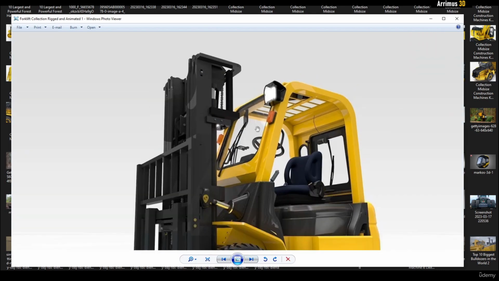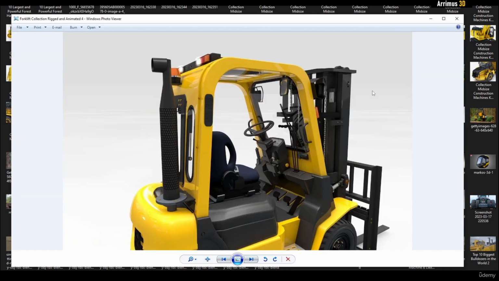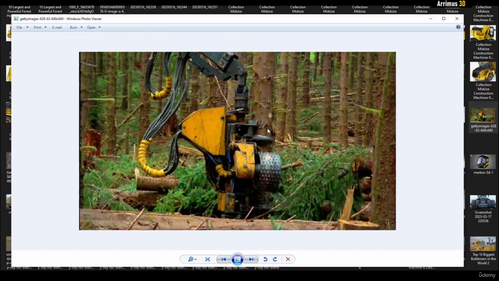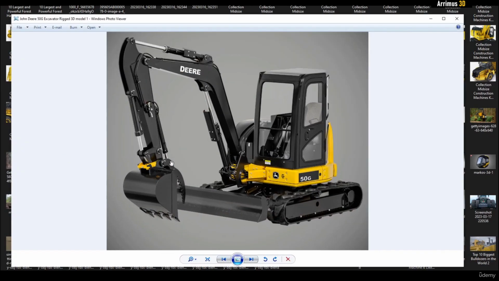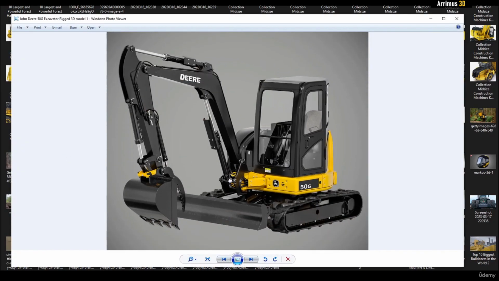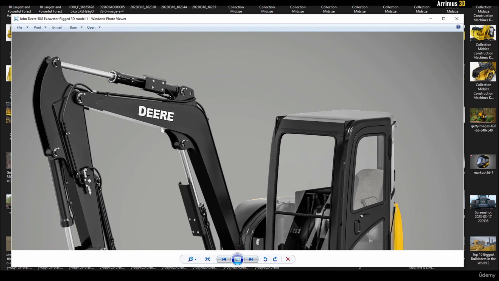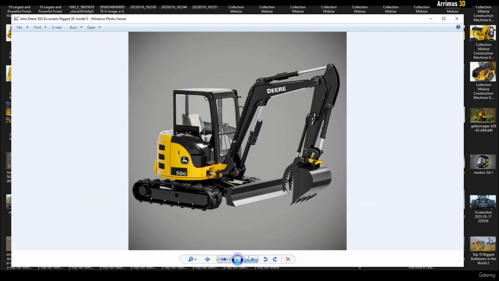Forklift, once again, lots of nice shapes going on here. Also a 3D model. I think this is also from Turbo Squid or CG Trader, and I like this cabin here, and this is very good inspiration for arm and hydraulic design.